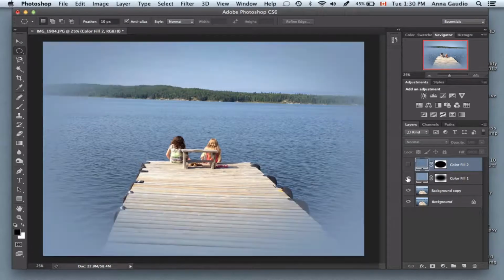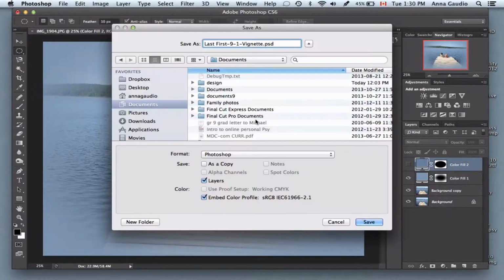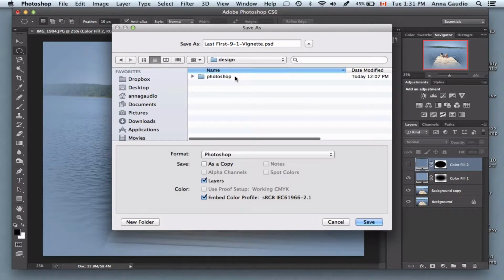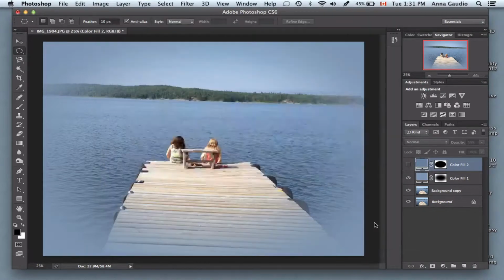Play around with those, pick the one you like, and of course save it as vignette. Make sure it's in your Photoshop folder, and you're done.